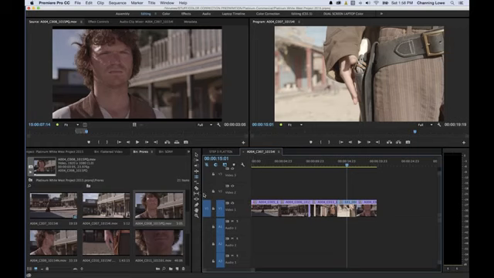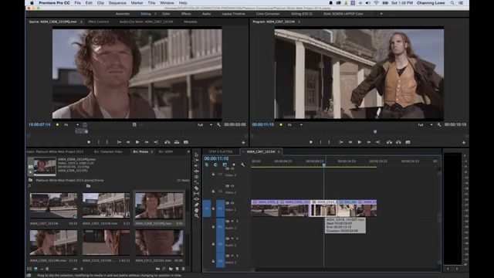The slip tool, which is Y on the shortcut to select it, will affect the in and out points of a single clip simultaneously. It affects the in-point and out-point. It changes them at the same time as I click and drag.